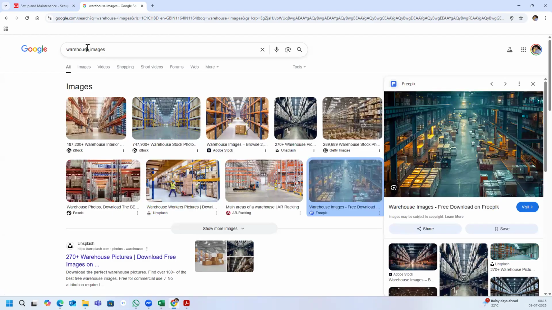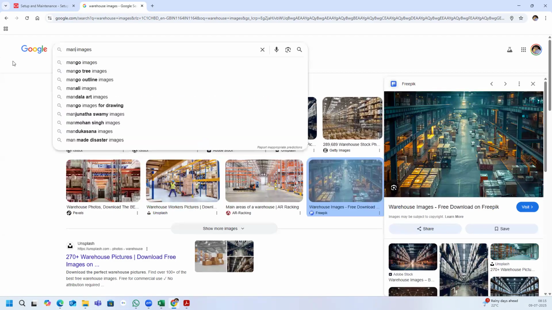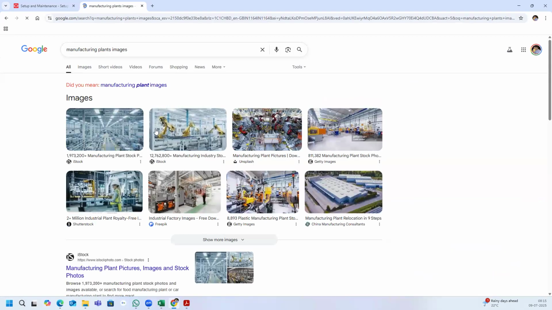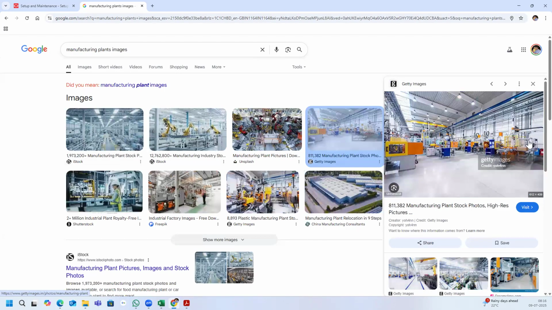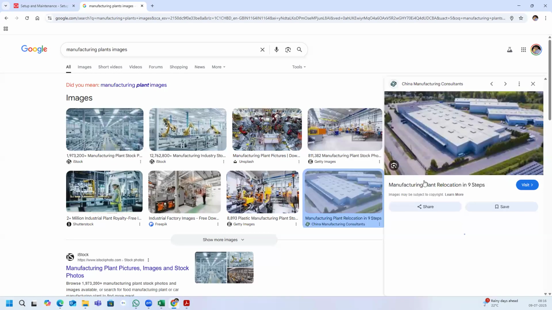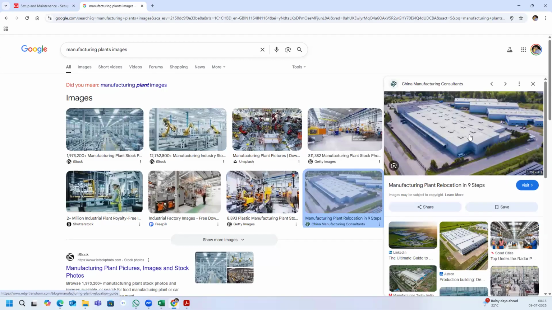Okay, so let's suppose we have a manufacturing plant. If you see manufacturing plants, we'll have plants like this. So this is one work area. We do some activities here, we do some activities here, we do some activities here. Like that, we can see the work area. Overall, we can see warehouses like this. Big warehouses will look like this.